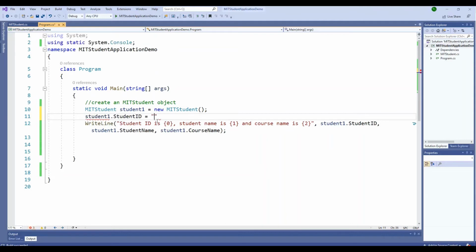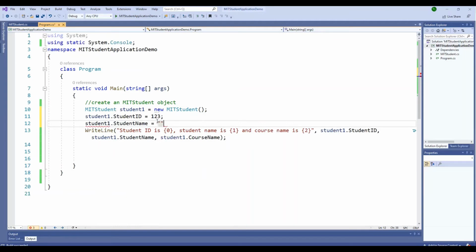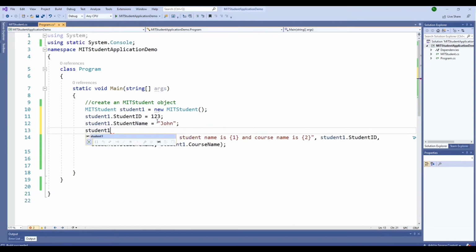So you write student ID and you assign the value in here, for example 1, 2, 3, and then student 1 dot student name equal John, and then student 1 dot course name equal master of data analysis.